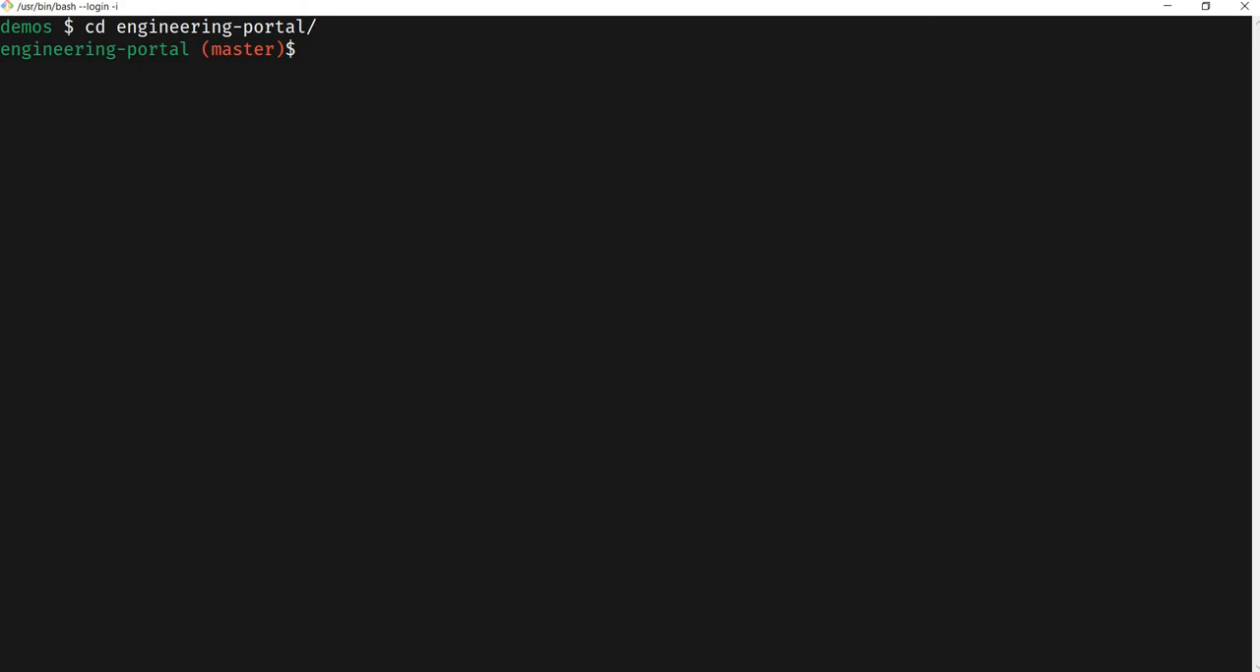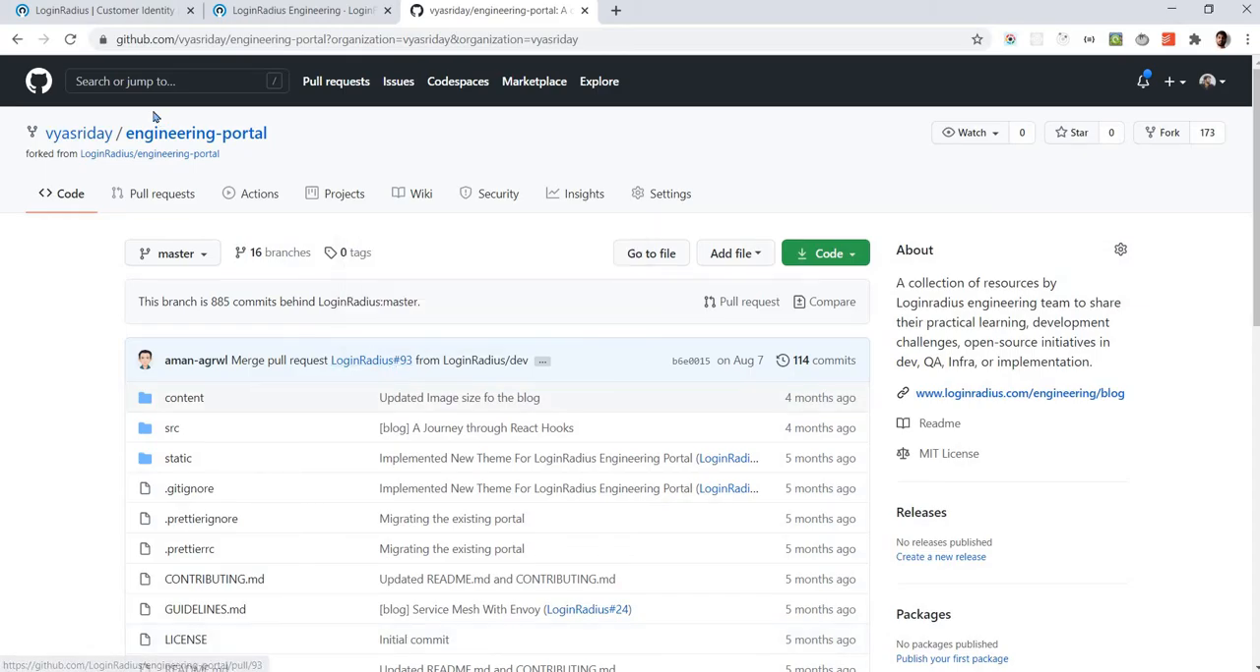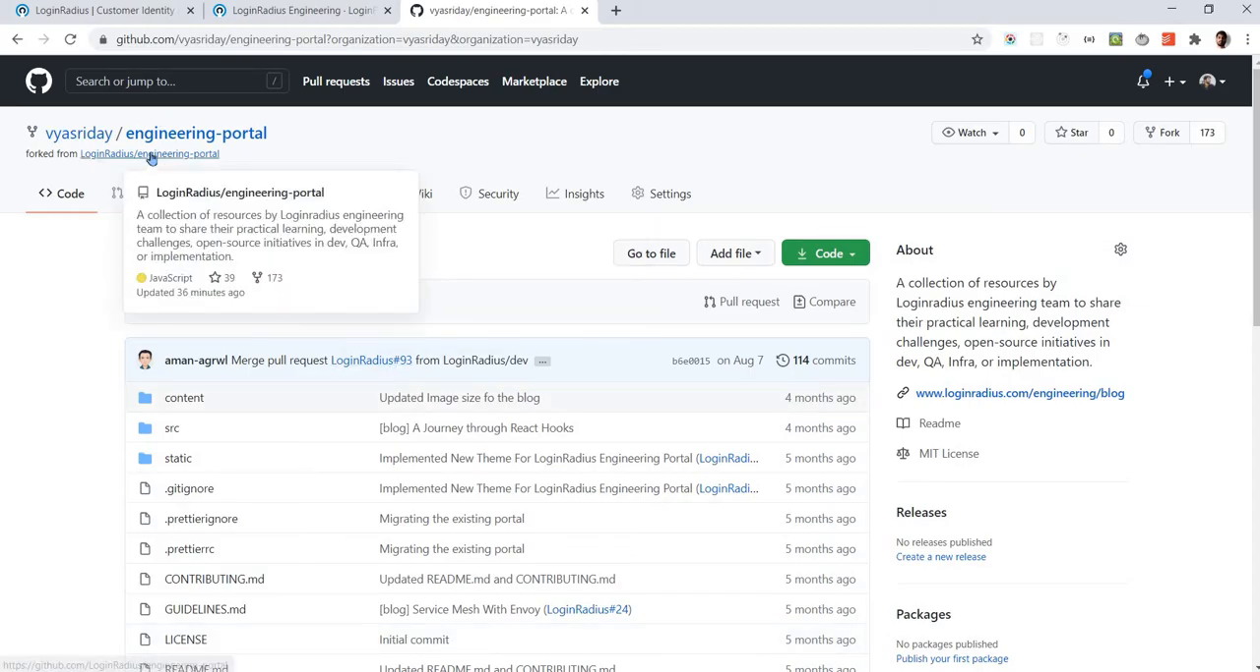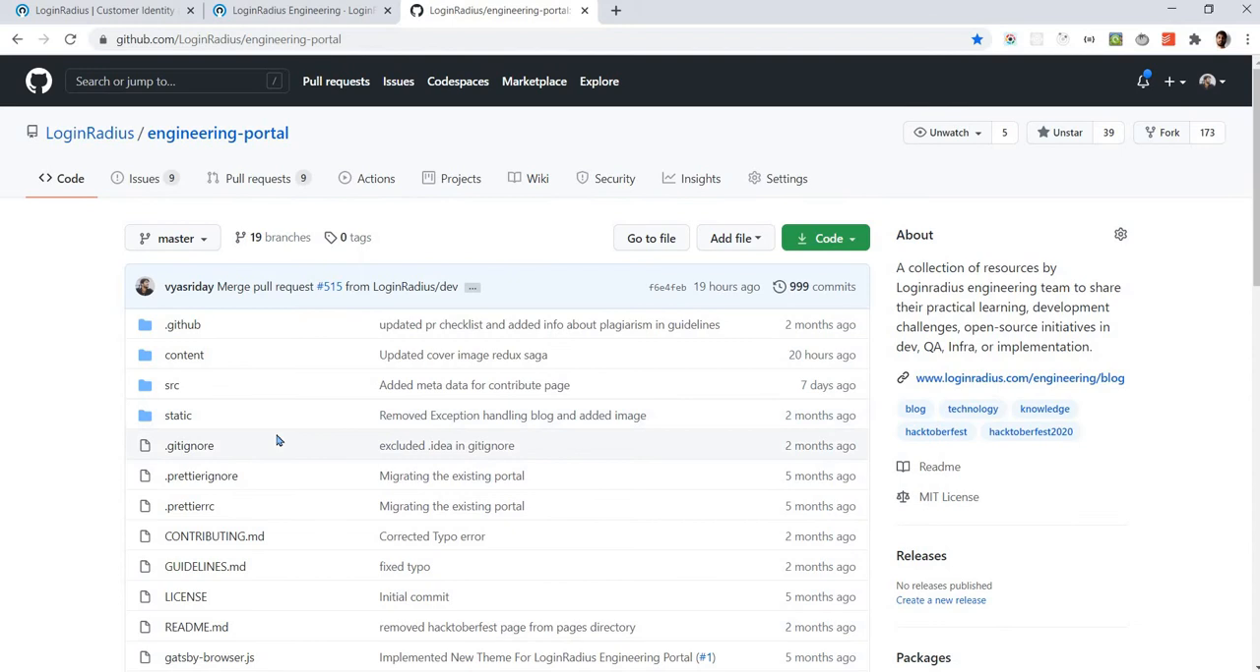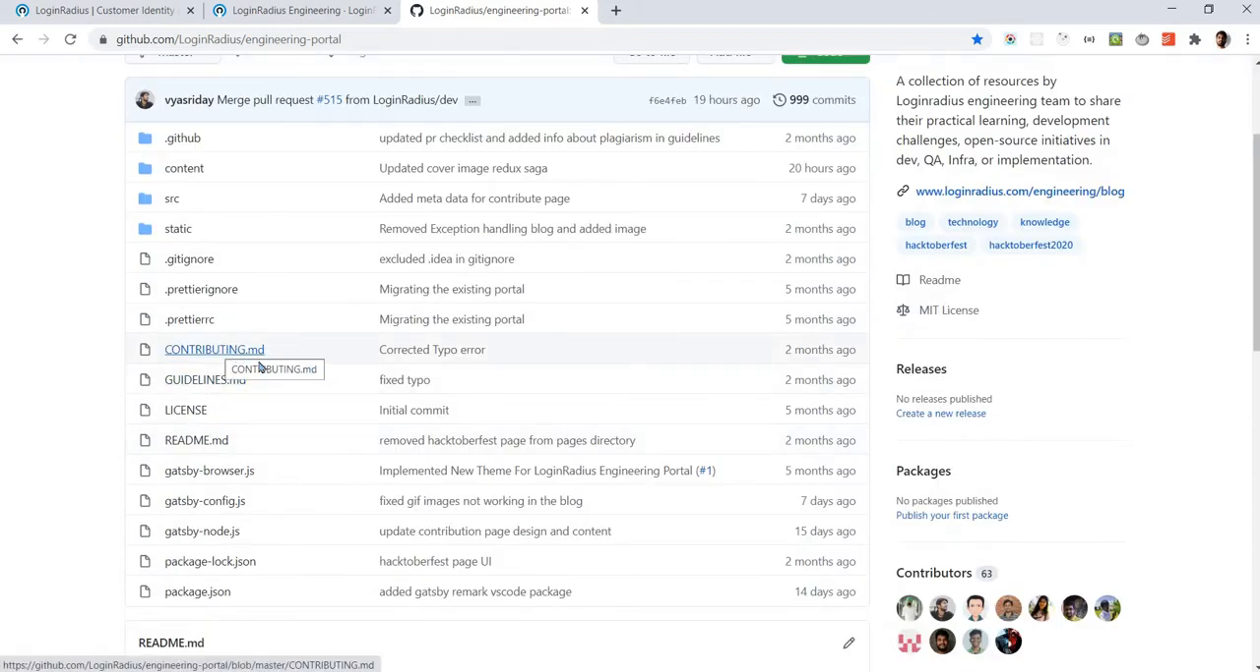That's it. Now, when you first clone any project, you might be on a certain branch. For the engineering portal, we are on master. This is the default branch. Every open source project has some contribution guidelines. If you go to this engineering portal, you might see a contributing guideline. Here you can see this is CONTRIBUTING.md with some guidelines. Just like that, any other project will have it.